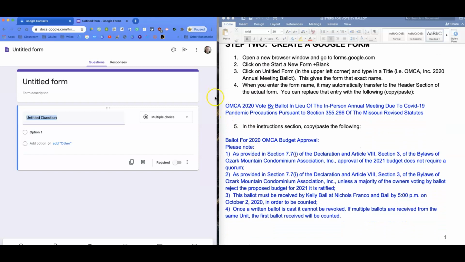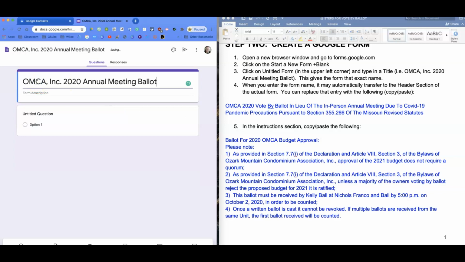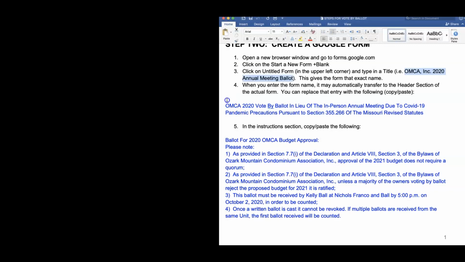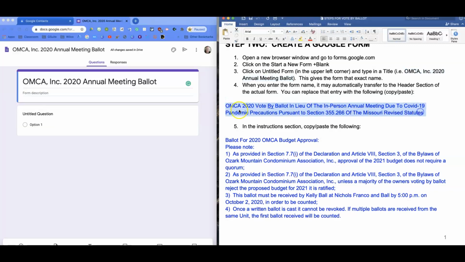So what we want to do here is title our form. So I'm just going to copy paste what I've already got here. I'm going to copy paste the title into our form. When I click on the form itself, it's going to transfer that title. So you might want to change this to the information that I've got down here. So I'm going to copy paste. I can highlight and change.